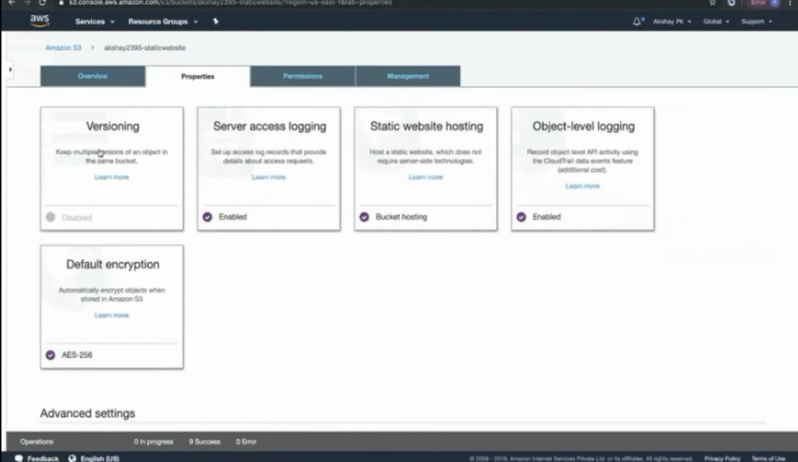You enable and suspend versioning, not disable, sorry. When it comes to static website hosting, you present your index.html and error.html, and you're able to view your website. Under object level logging, we did this with CloudTrail. We enabled CloudTrail across all regions, across all S3 buckets. And when it comes to default encryption, we saw two settings. One is AES 256, done internally by S3, and the other is using KMS, where you can present the AWS S3 KMS key, or a customer master key that you have created using the KMS service.